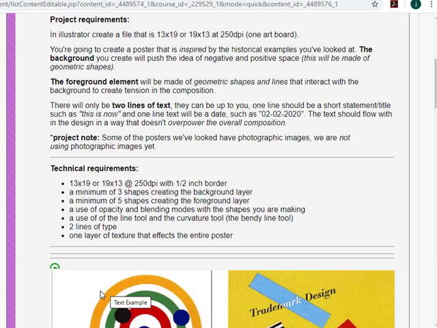So just a little bit, the technical requirements: 13 by 19 or 19 by 13 at 250 DPI with a half-inch border, a minimum of 3 shapes creating the background layer, a minimum of 5 shapes creating the foreground layer, use of opacity and blend modes with the shapes you're making, use of the line tool and the curvature tool. The curvature tool is like the bendy line tool, and 2 lines of text, and 1 layer of texture that affects the entire poster.